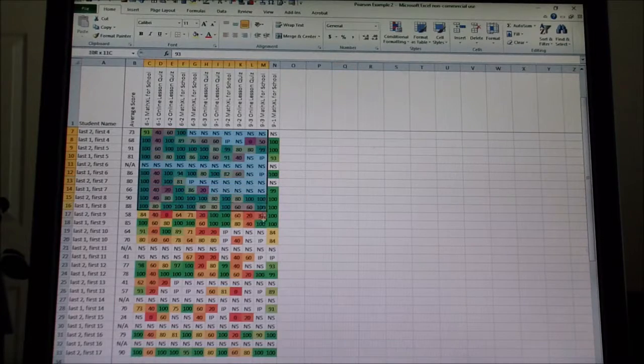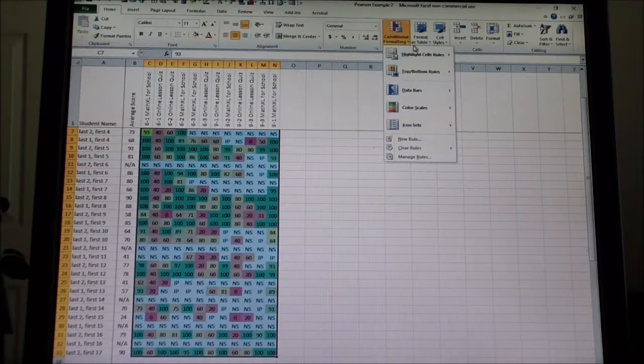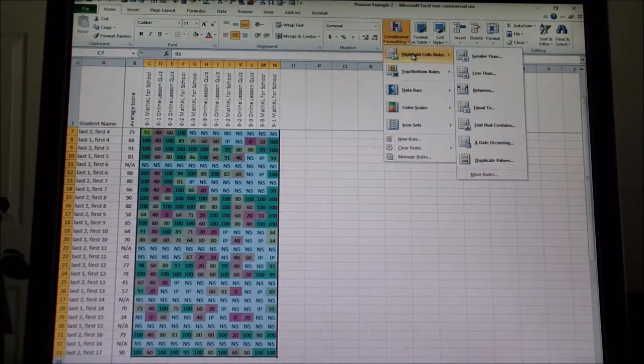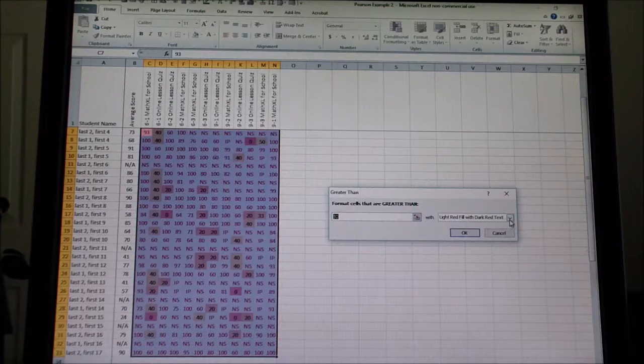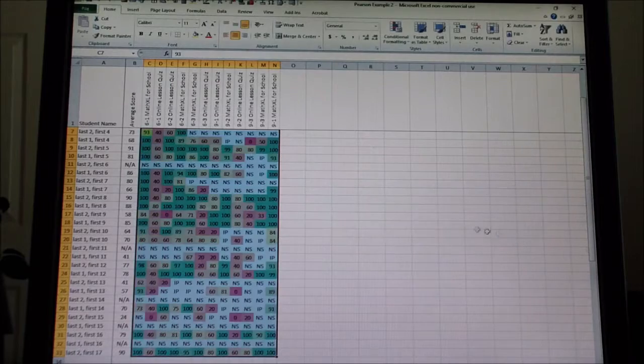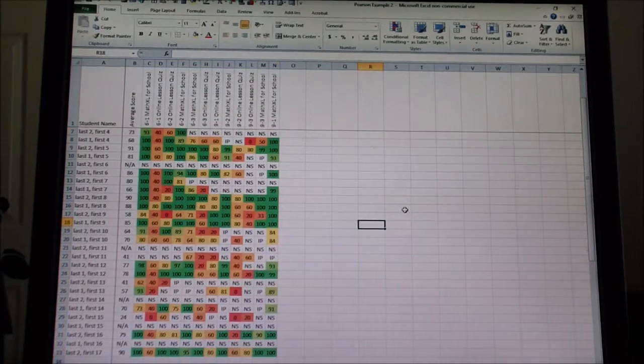It has a lot of very powerful features. If you go into, you can come up with highlighting rules where it says greater than a certain number, fill it with a certain color, and you can just do all kinds of things. Anyway, I think that finishes that.